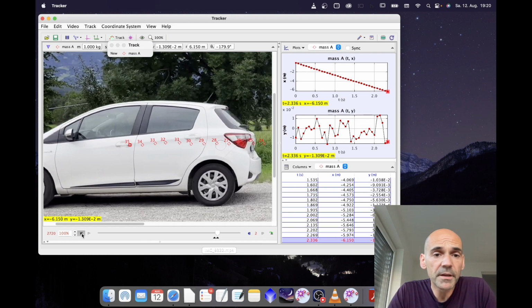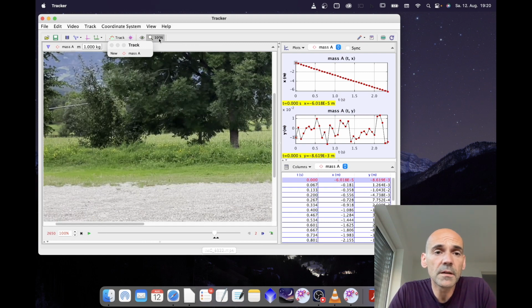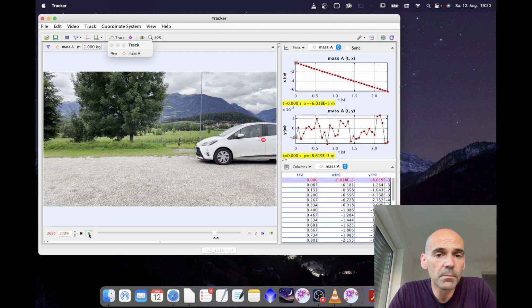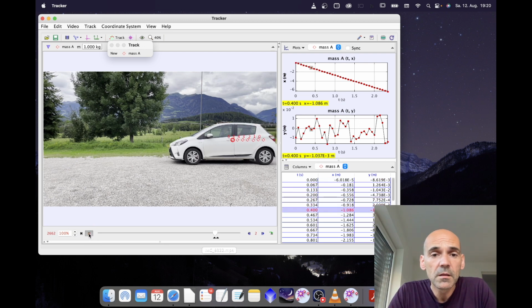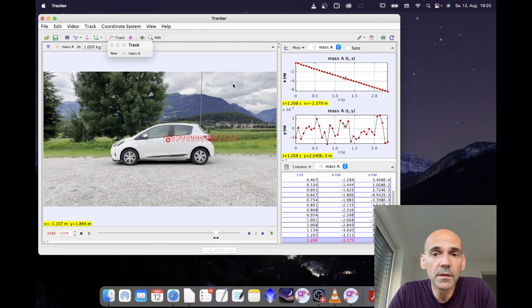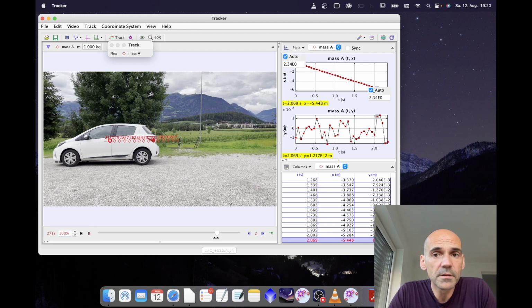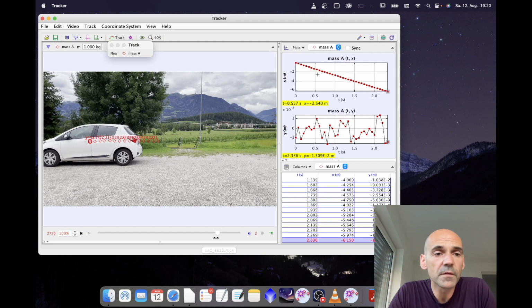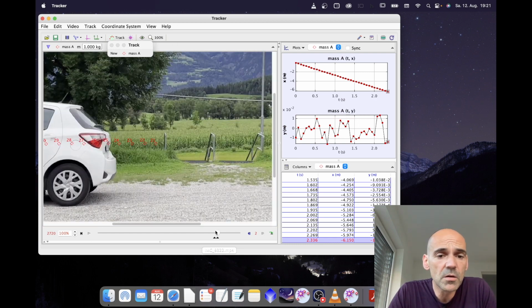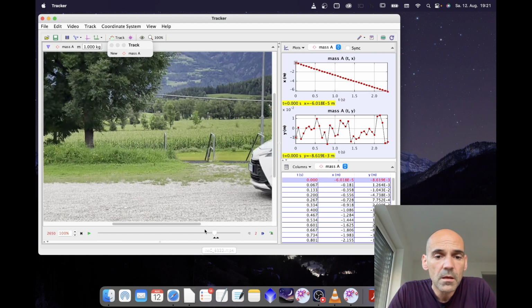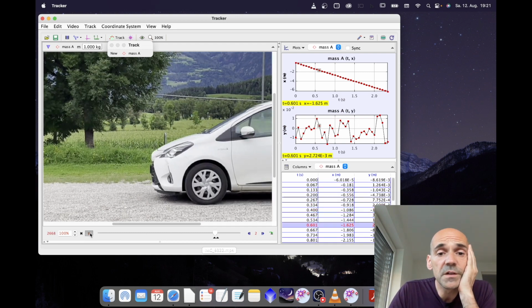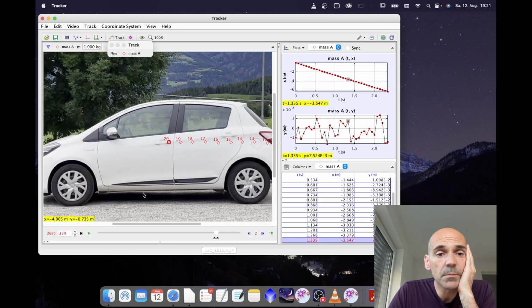I can jump back to the beginning again. I say zoom to fit, and if I press the play button, you see how the data points perfectly match the movement of the car. Okay, if now I see that I accidentally made a mistake, I can always go back and move one of these data points around. So for example, I could say number 20 is not well placed, let's put it back exactly there.